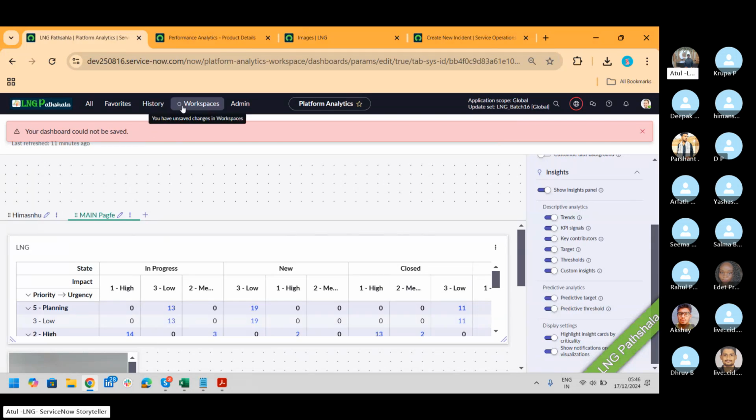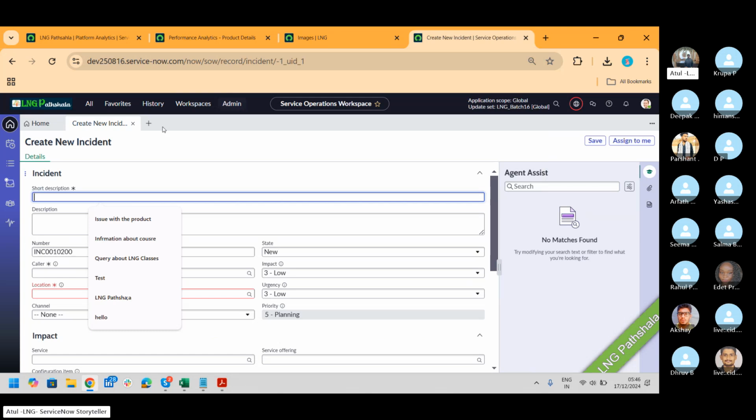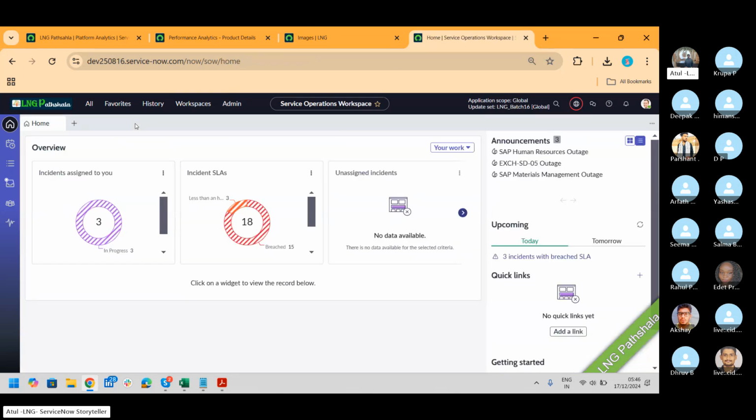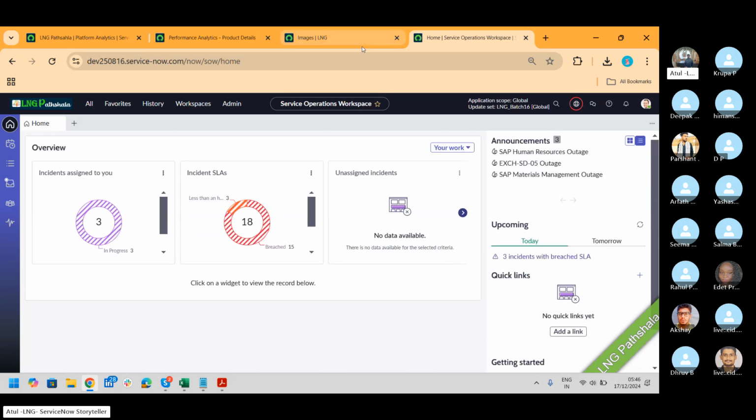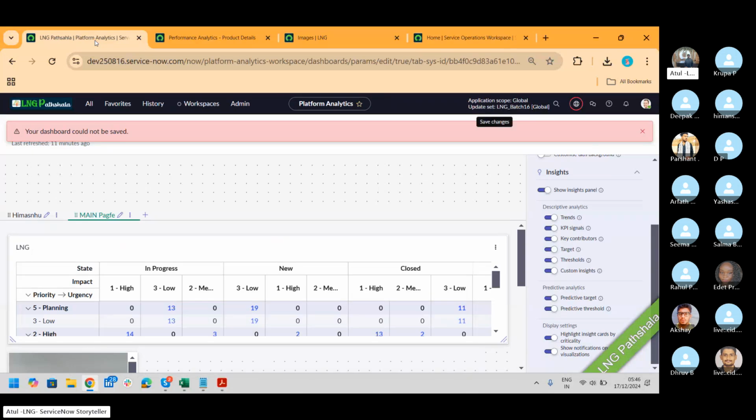See, it's showing a 0 symbol. You have unsaved changes in the workspace, but we are not doing any change at the workspace level. Something is causing a problem while connecting with the workspace, and we're not able to find out what. Okay, we'll see. Might be a next learning for me. Okay, there is one thing.